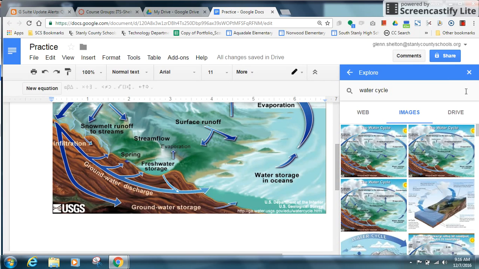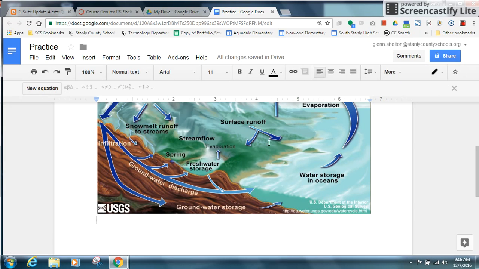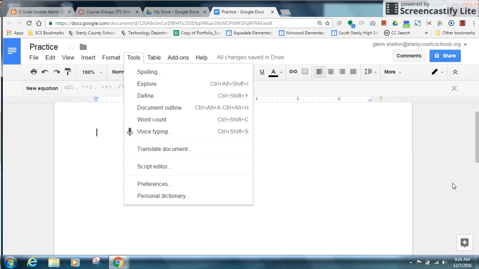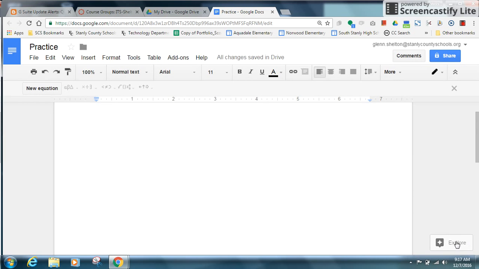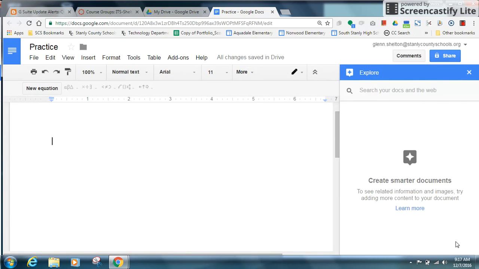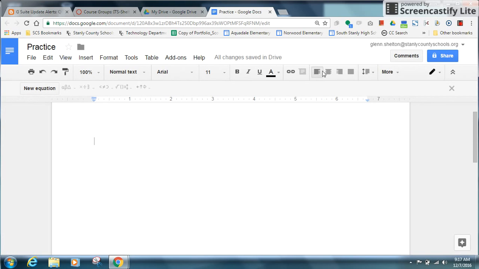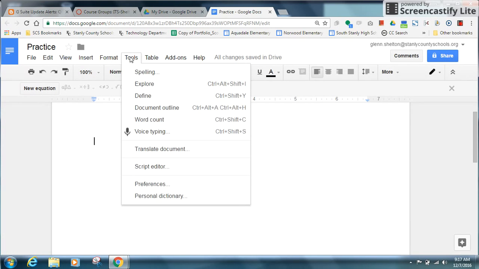So I'm going to X out of it. I'm also going to delete that object. As I'm talking about Explore, I want to go down here to this little plus. You hit Explore, and it's the same thing. So you have a couple different locations where you can access the Explore tab. You might have seen it as Research before. It may still be Research on a couple others.